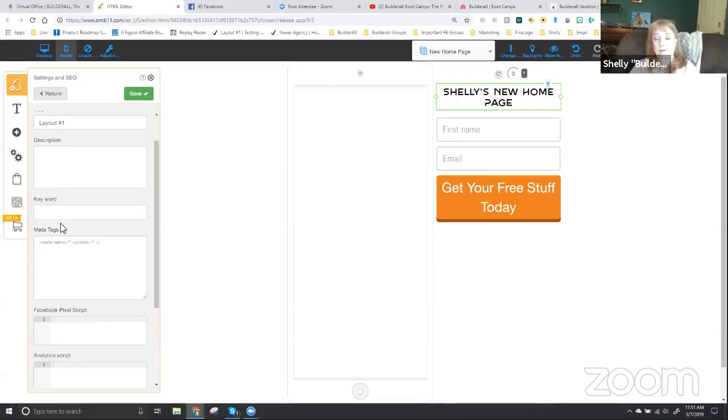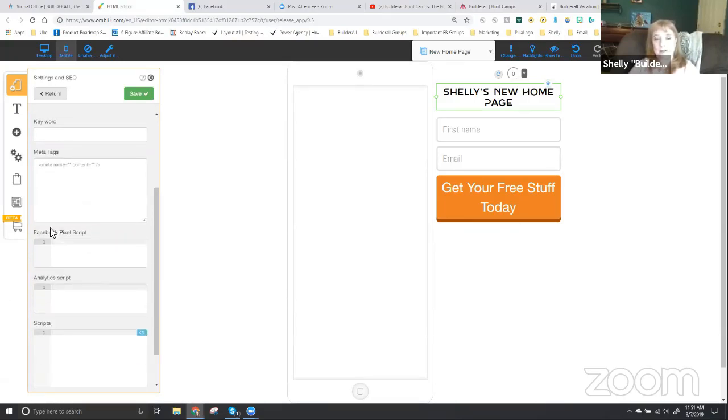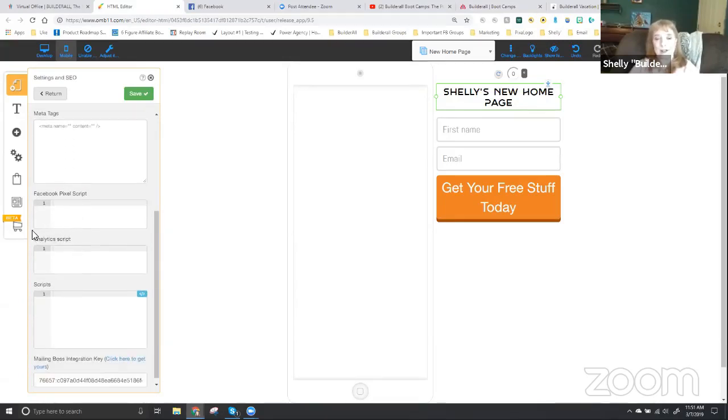Then you've got an area for meta tags for your layout. You've got an area to put your Facebook pixel script so that you can be tracking the people that come to your website. You've got an area for an analytics script, something like Google Analytics. And then there's another script area. If you've just got some scripts that you need to add to your website and they need to be added to the header of your website, then you can actually put those right there. And then the last part is the Mailing Boss integration.